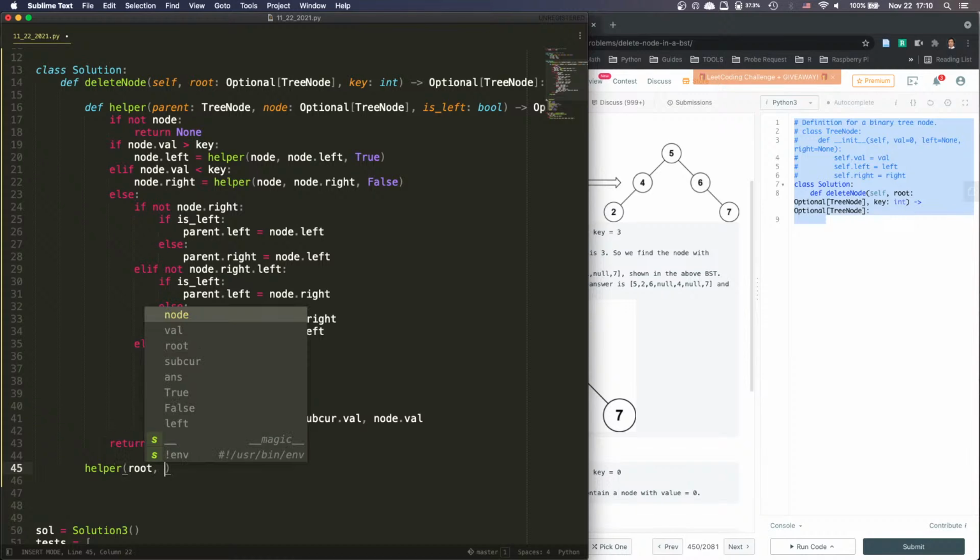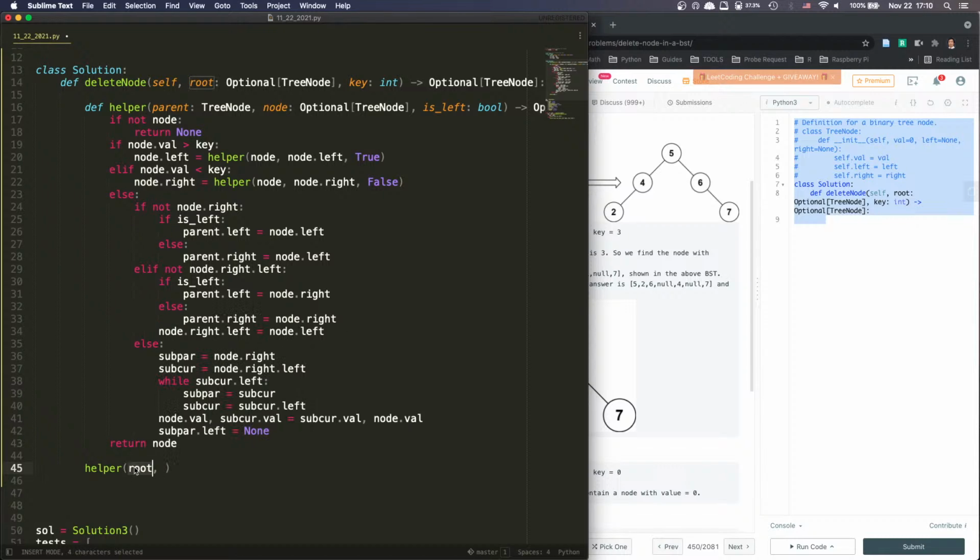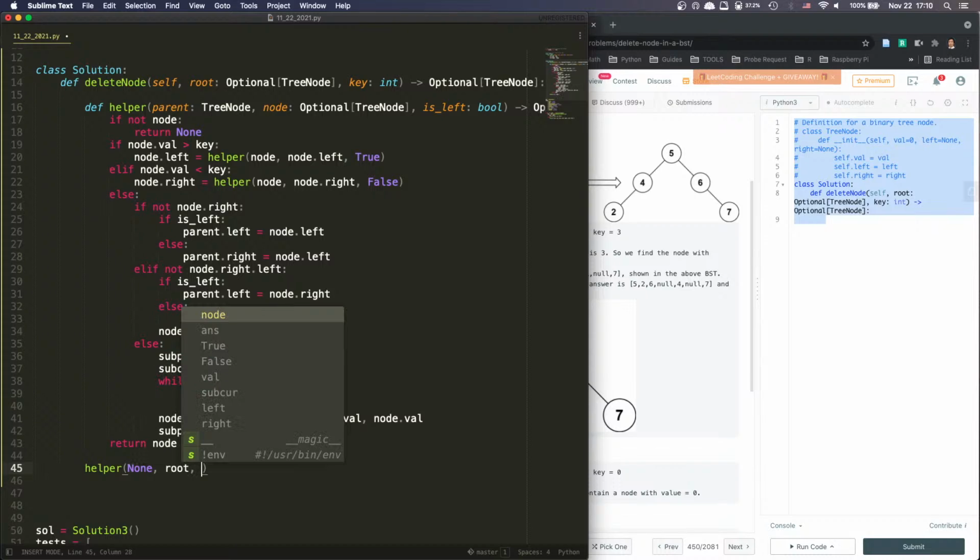Parent is root. Oh, uh-oh. Well, I mean, with start can just be none. I don't need start with, this is a root. Is a left.